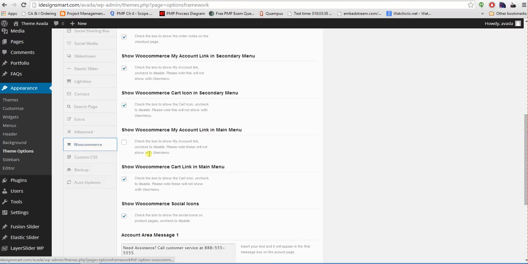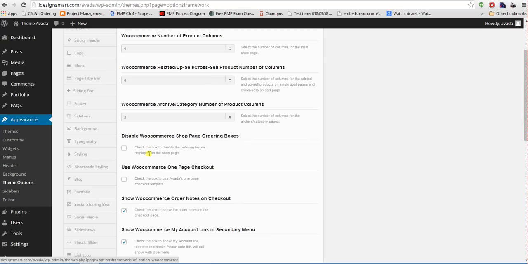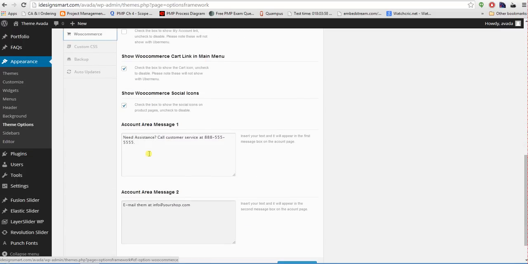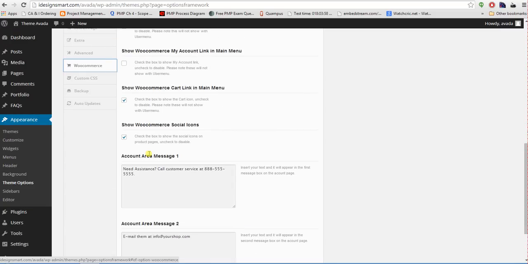WooCommerce is for e-commerce options, because the theme has integrated e-commerce built into it. It supports various options, and you can style various things about WooCommerce by coming to this tab.